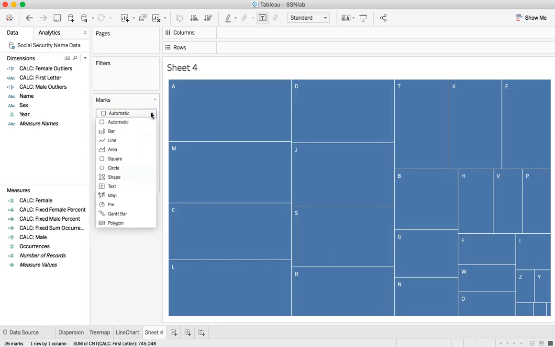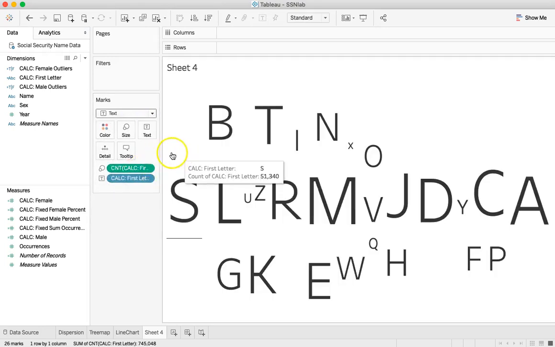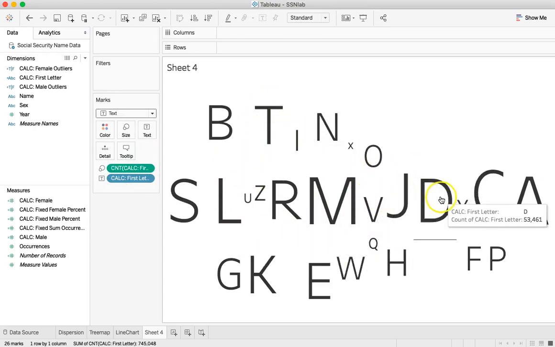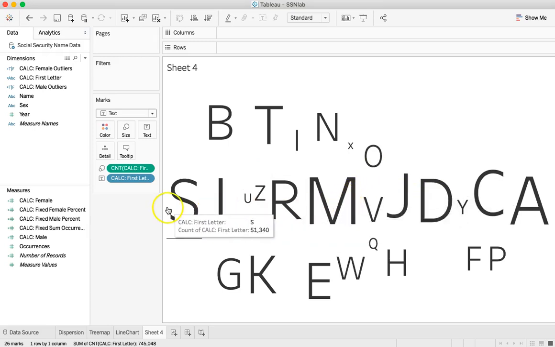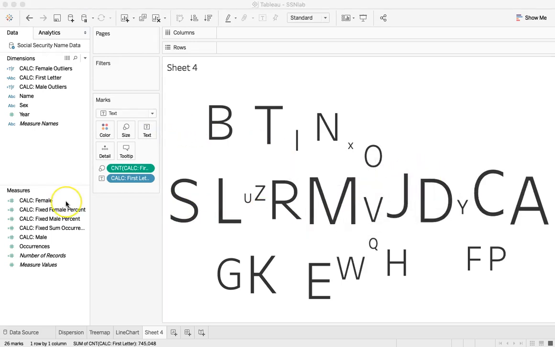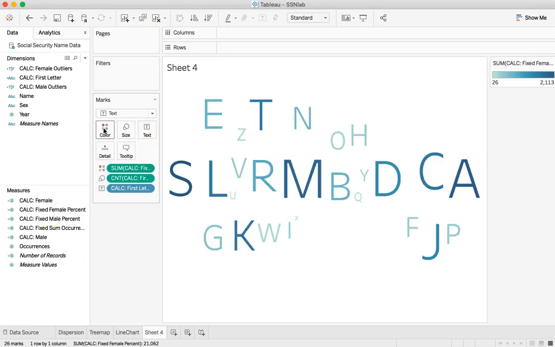we're aiming to get a word cloud. So we're going to go over here to automatic, and we're going to select text. And here we have a word cloud of the most common first letters for this entire data set. And it looks like S, L, R, M, these are each the most common. But it would be really nice to keep a uniform color palette going throughout our whole workbook. So I'm going to drag the calc female percent over to color. All right.